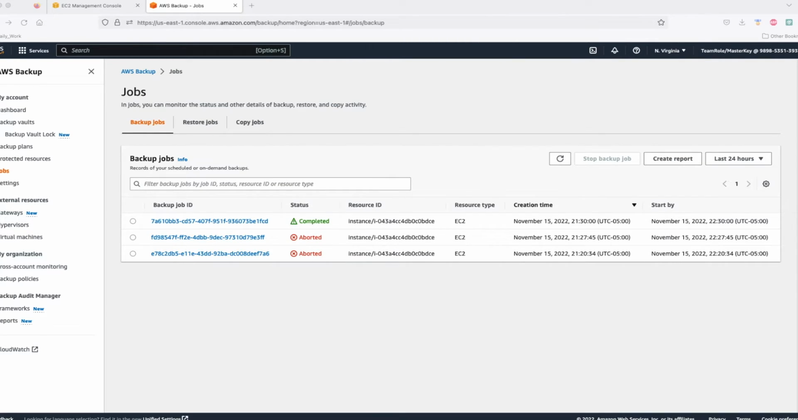It actually took more than 10 minutes. Now our first backup job successfully completed. If I go to backup vault, I should see one AMI created inside the backup vault.